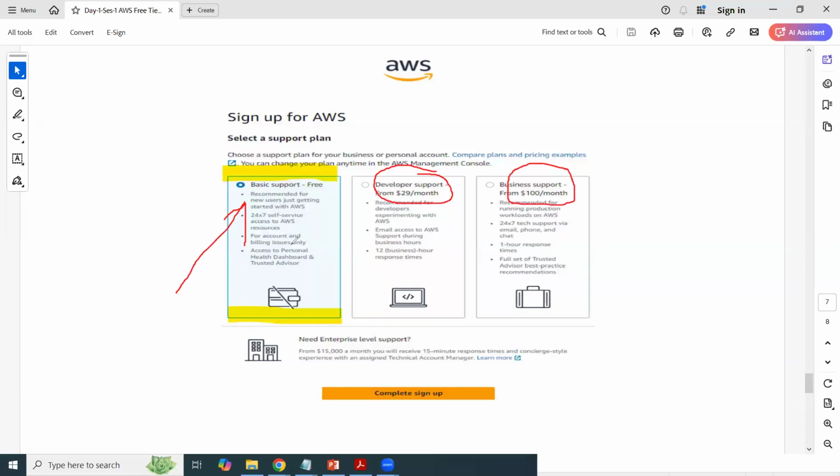We can complete all this training module and exam preparation, everything, with the free basic support, that is 12 months free access. You can do all kinds of practice by selecting basic support free. Make sure you are selecting basic support only and click on complete sign up here. You are going to click on complete sign up. That is, registration is going to complete. Any questions here, please?